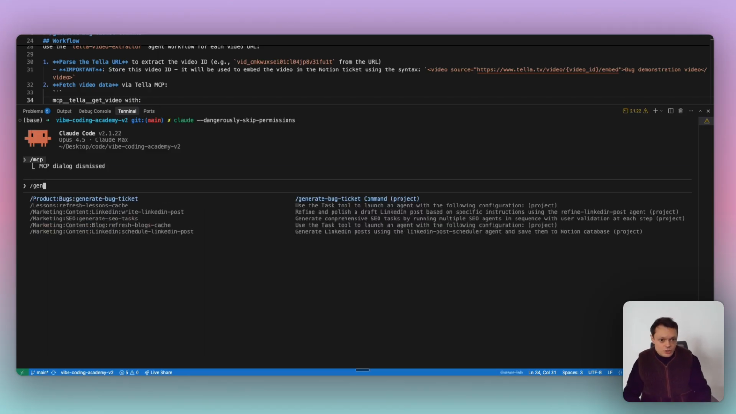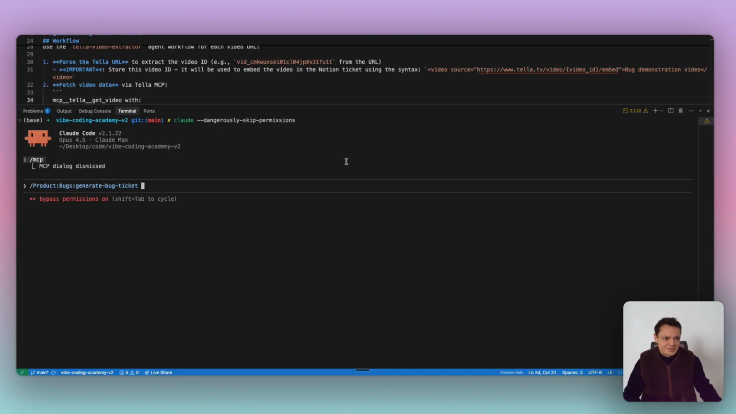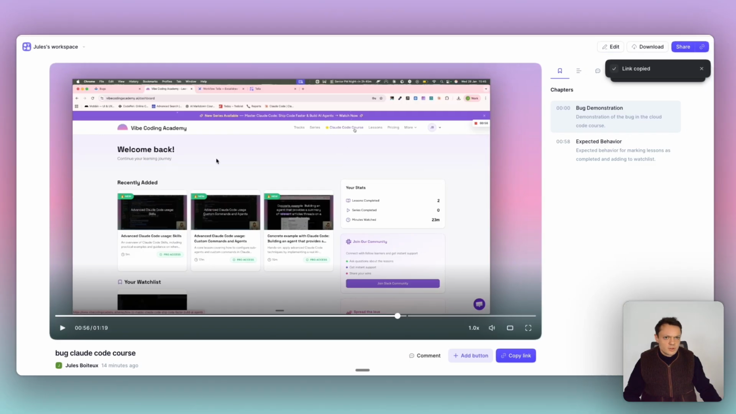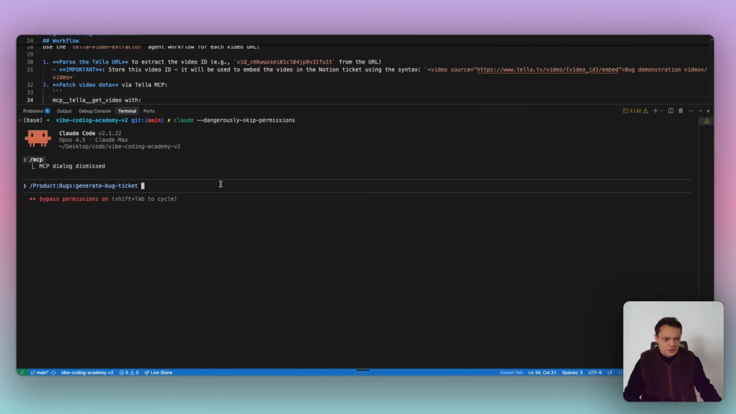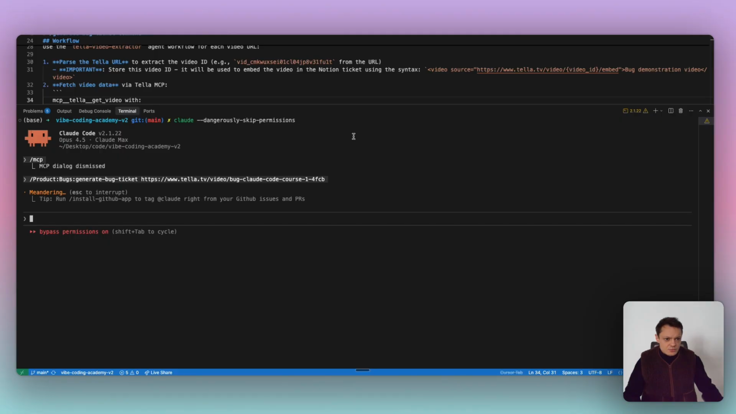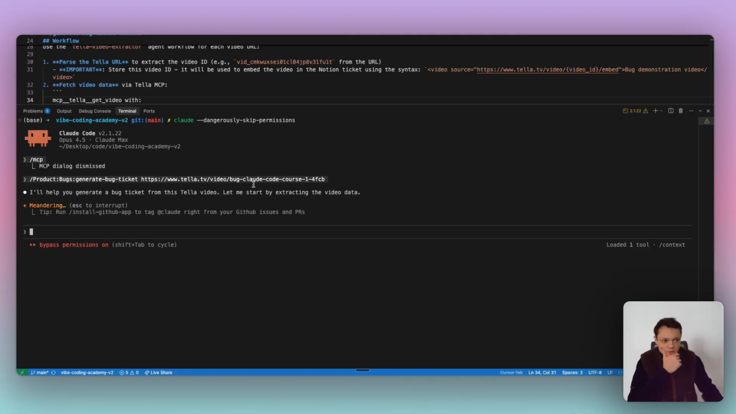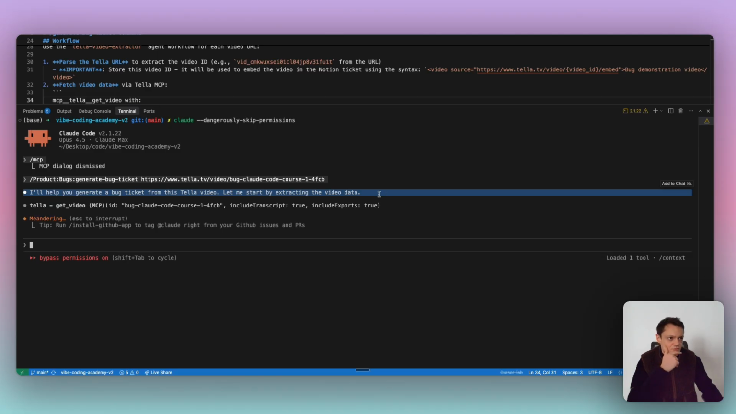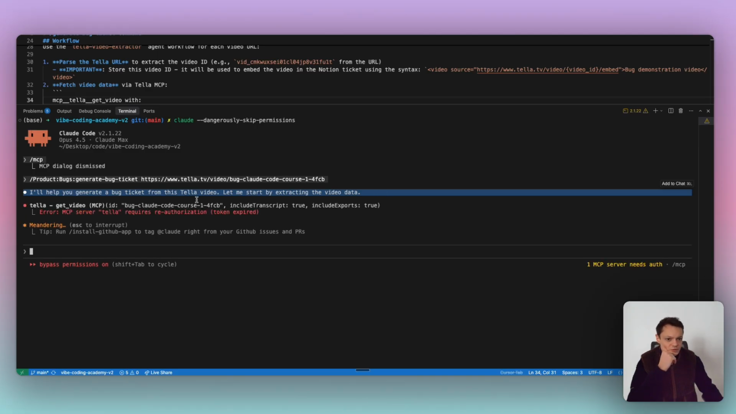As you understood, we are going to leverage Tella's MCP. If I didn't mention, Tella is the tool that I use for recording videos. It's a bit of a Loom competitor, if we can describe it that way. And let's now hit that custom command here. While it's performing these tasks, let me show you more precisely how it works.